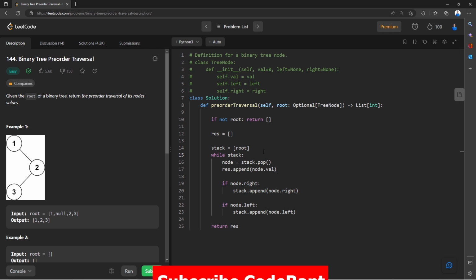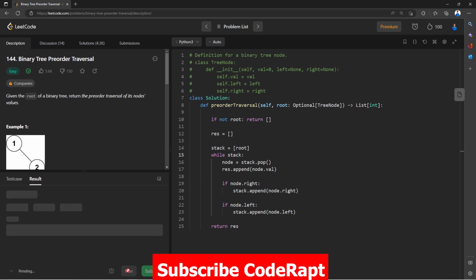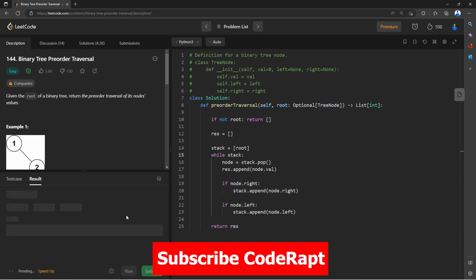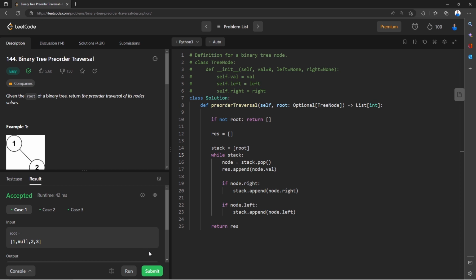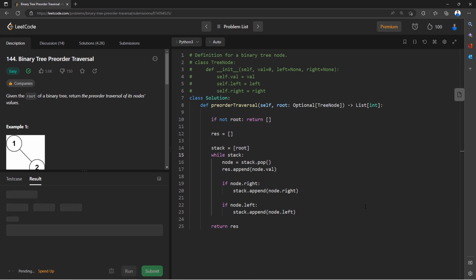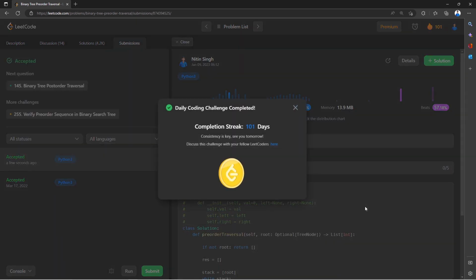So now let's quickly run this code and see whether it's working fine or not. You can see that it accepted all 3 cases. So now let's try to submit this code. And here we go.